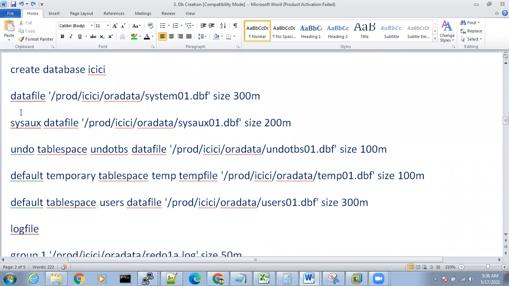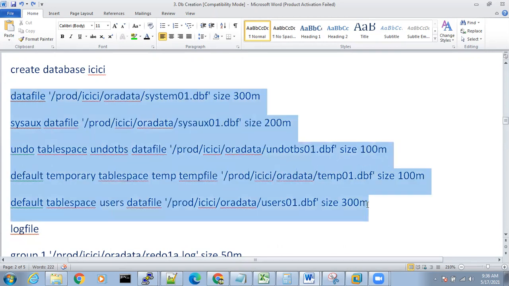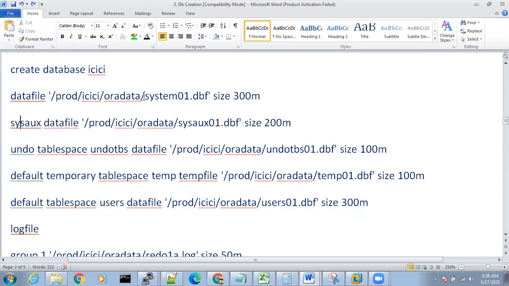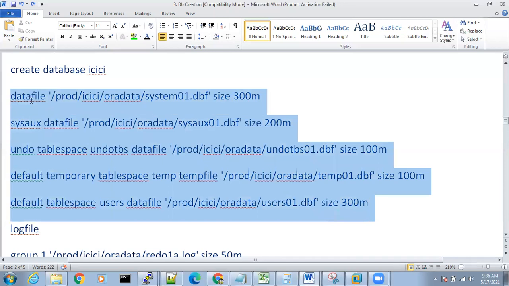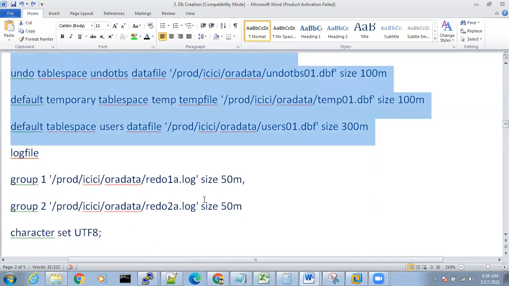That is why my teaching style is unique. I will teach in a different way, like this only. To understand the background, first we go with the practical knowledge. Practically, this is what happens when a database is created. Without these five files, which are mandatory, the database cannot be created: system, sysaux, undo, temp, users. These five data files are mandatory.